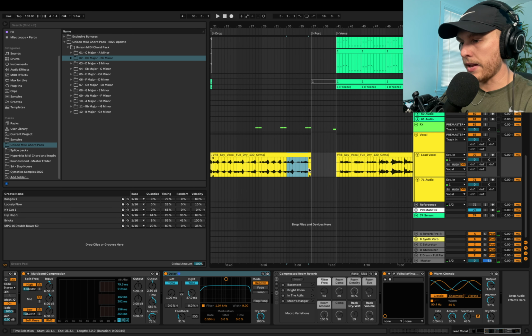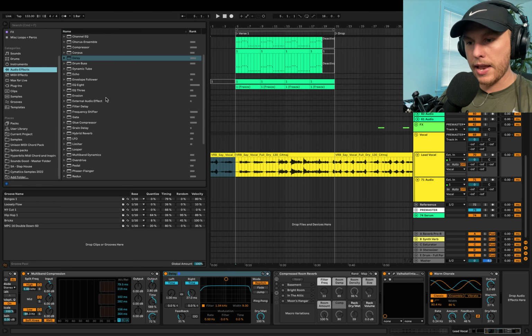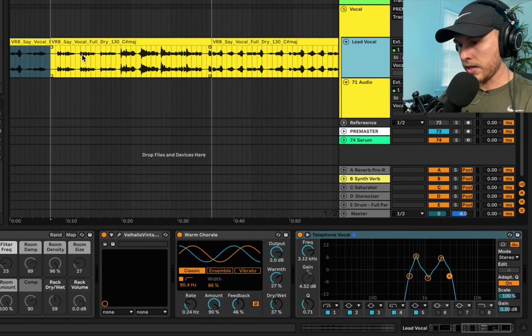Okay, cool. I like that ending there. I'm going to actually grab this. I'm going to grab these 4 bars here and put them at the beginning. I think this might be cool. And then what we could do here too is we'll add a sort of a telephone effect, telephone vocal.